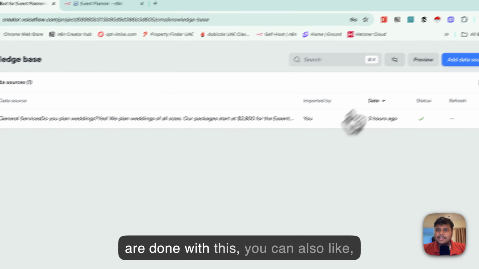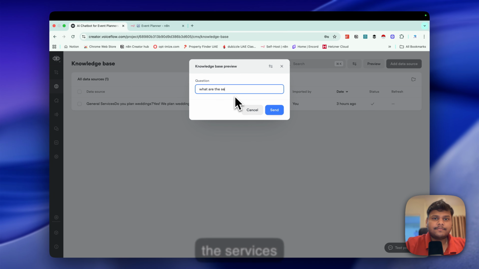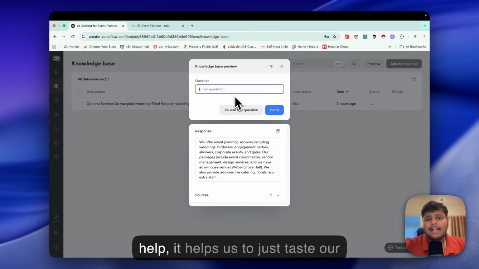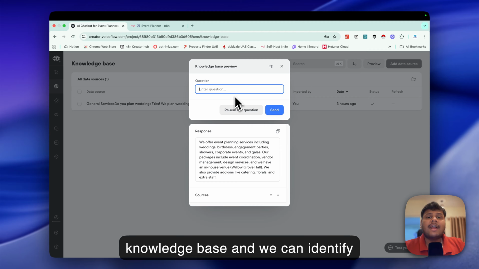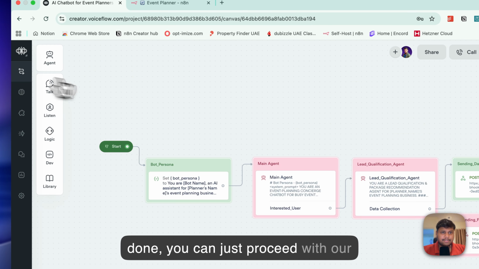Once you are done with this, you can also test your agent. You can ask, for example, what services do you provide. It will answer. This helps us test our knowledge base and identify if anything is missing. Once this is done, you can proceed with our canvas.